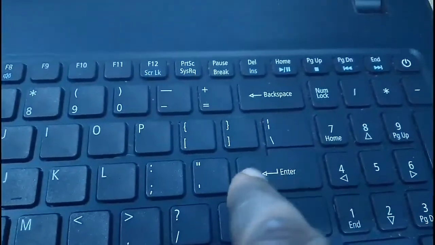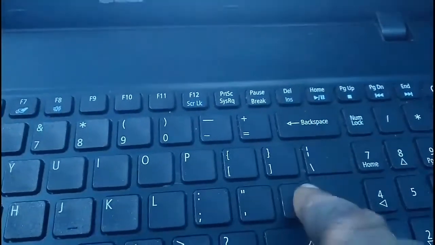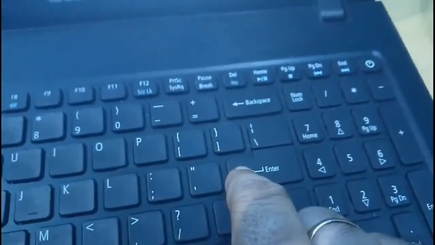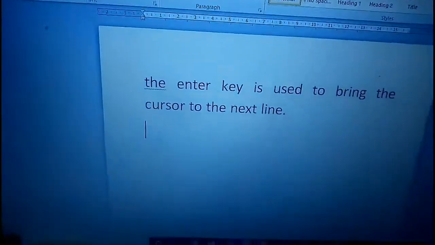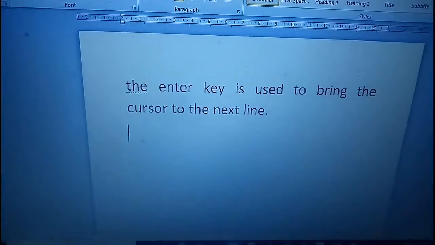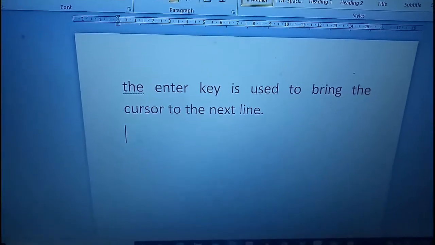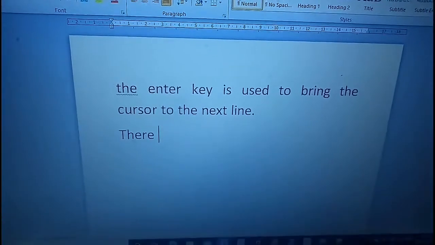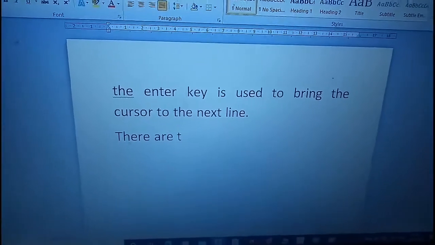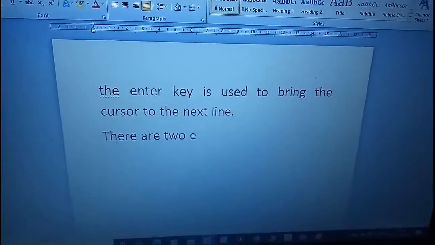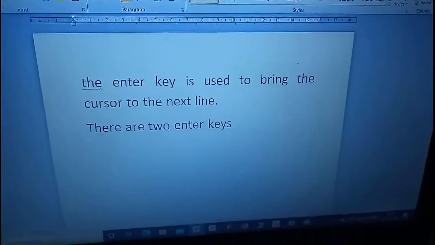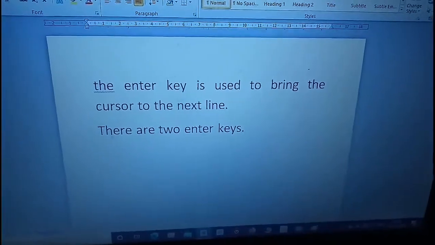So I can press any one. I am going to press this one. See where the cursor is. And now what happens when I press the enter key? The cursor has moved to the next line. Now I can type, there are two enter keys, full stop.